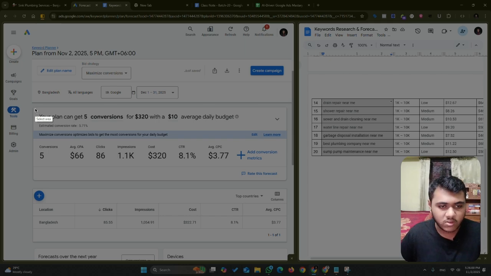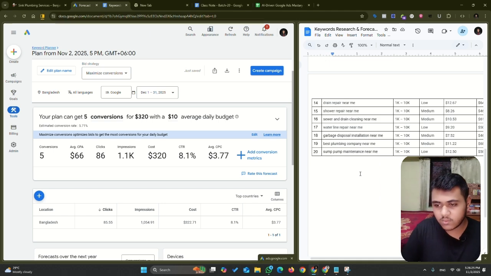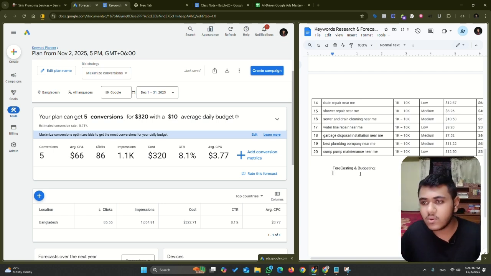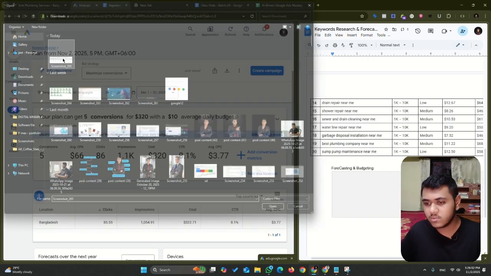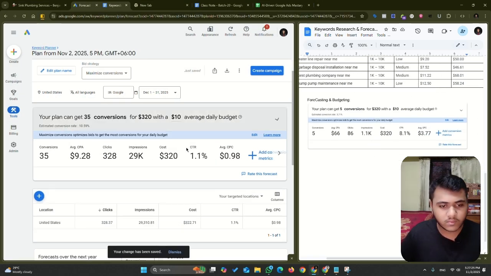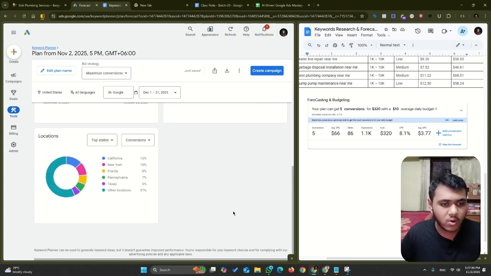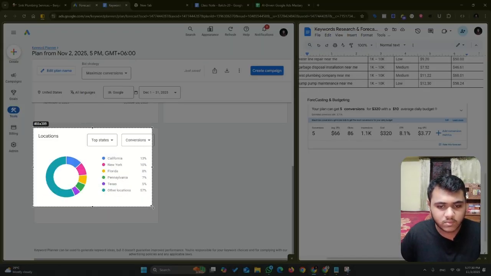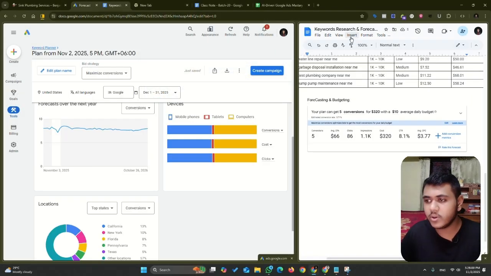Take a screenshot. Insert image, put image, and our top tier location will be image.